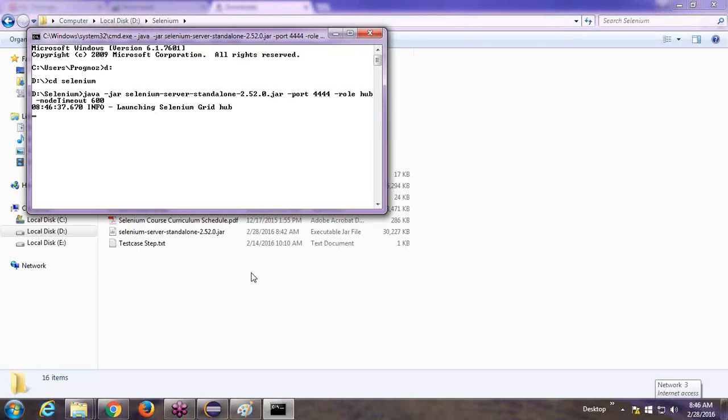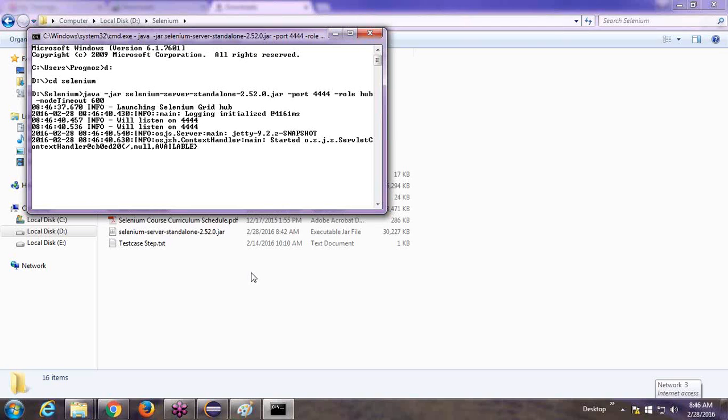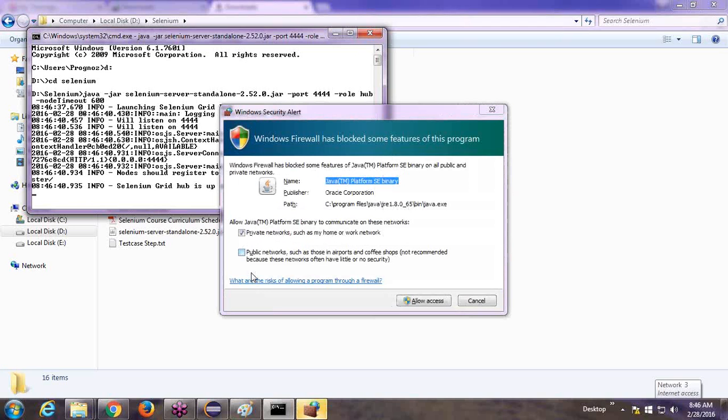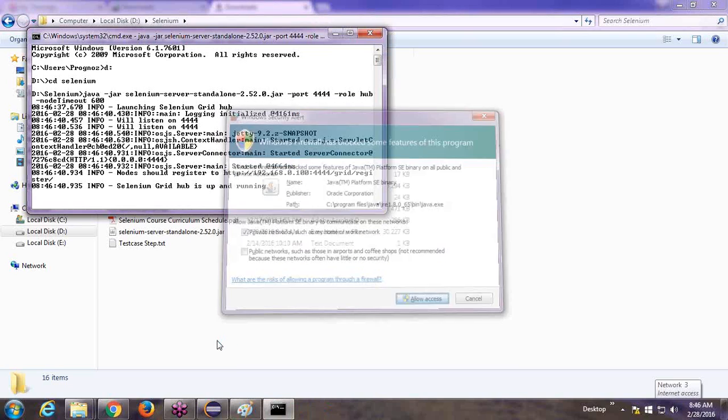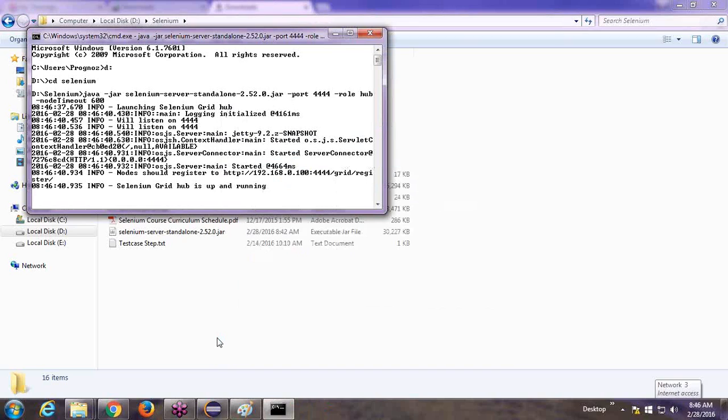After hitting, you can see it launching Selenium Grid Hub. Then you can see the Selenium hub has started. You have to select Allow access. After allowing, you can see the Selenium Grid Hub is open.